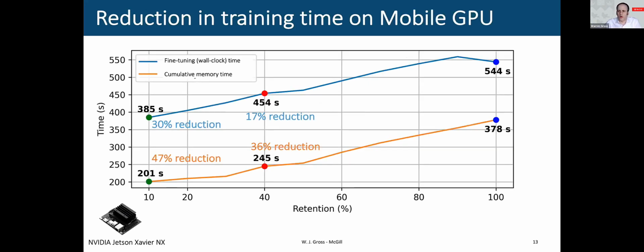Okay, so overall, what does this buy us? Compared to not using the technique at all, a retention percent of 100%, we looked at the wall clock time to do the fine tuning. As you retain fewer and fewer nodes and update those, you see a reduction in fine tuning time. We can get up to 30% reduction in fine tuning time, depending on the trade-off. I'd say between 20 and 30% is the realistic range of values.